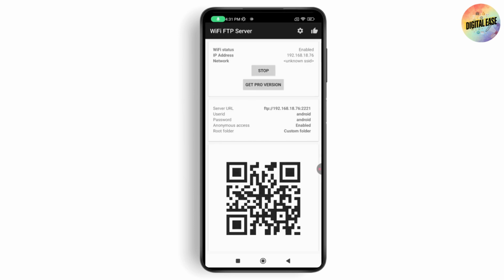After that, go and here you will see the user ID and path. These are the details that we will use to connect your phone to the computer. Now keep your phone aside and go to the PC.